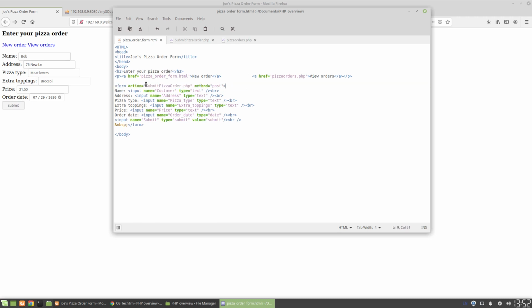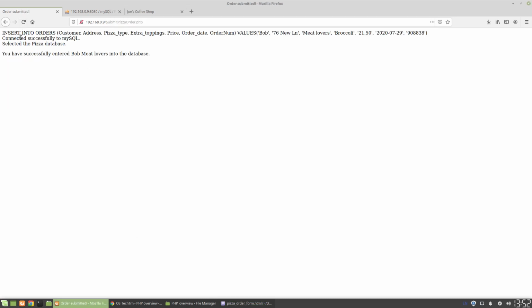Again, we're saying in this form, when we hit the submit button of this form, which is down here, value submit, take this action, which means take this information, put it into the browser post, and then bring up this next site. So we're going to take all this information, put it into the browser post, and bring up the submit pizza order, which is what we just did when we went forward over here. So insert into orders, this is the submit pizza order form.